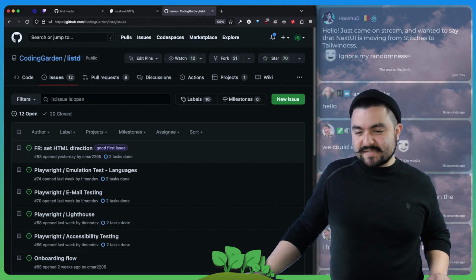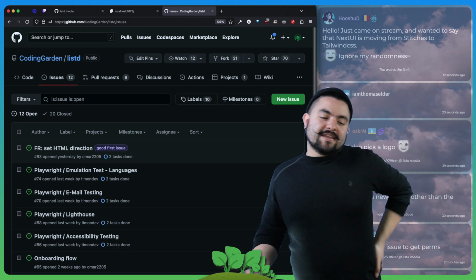Next UI is moving from Stitches to Tailwind. I don't even know what Stitches is.